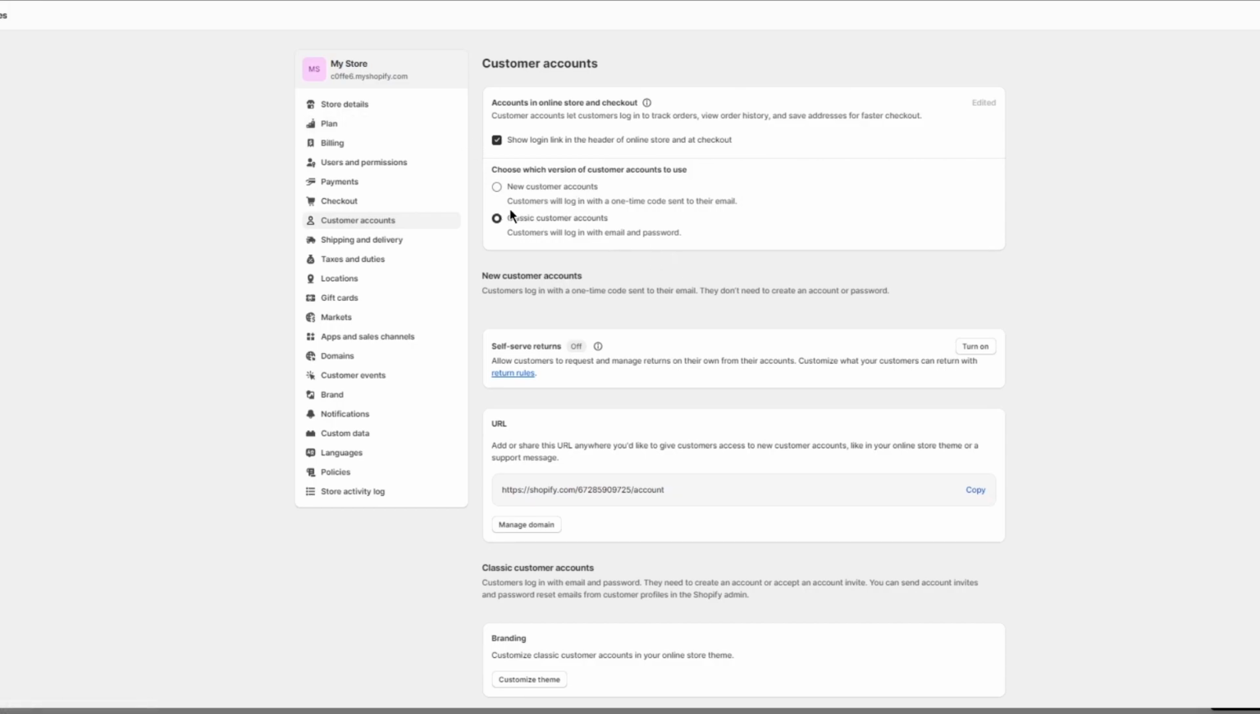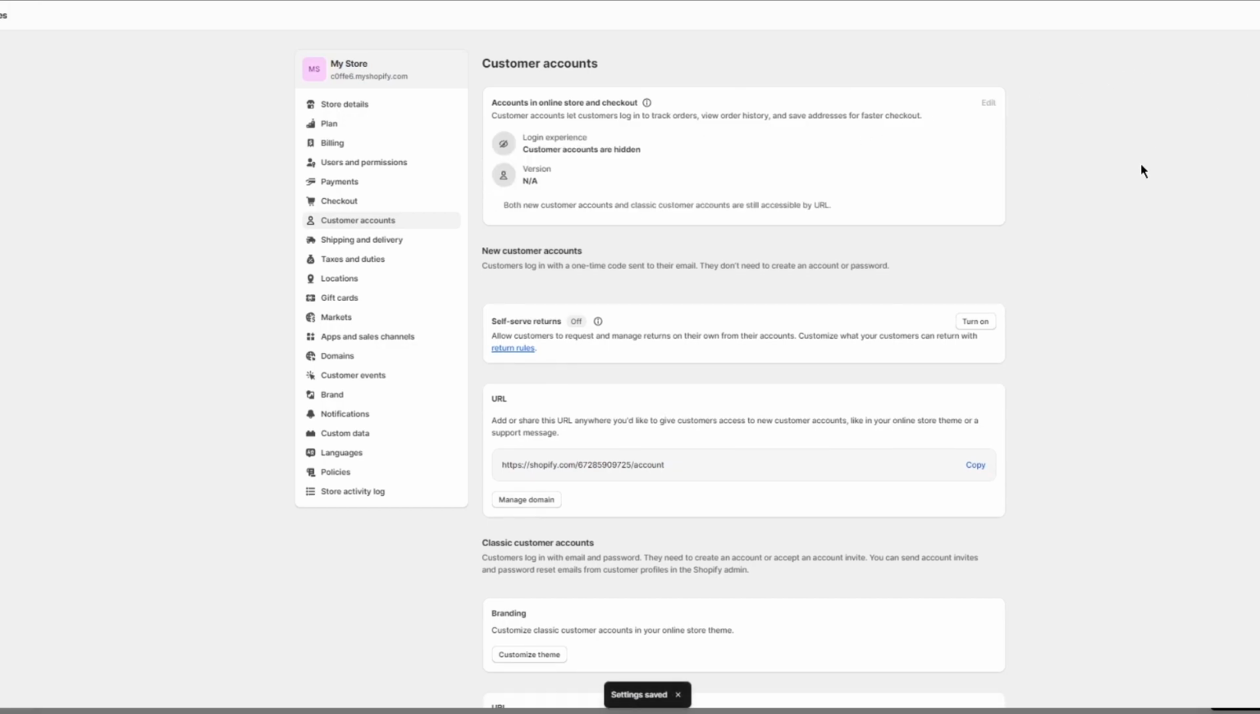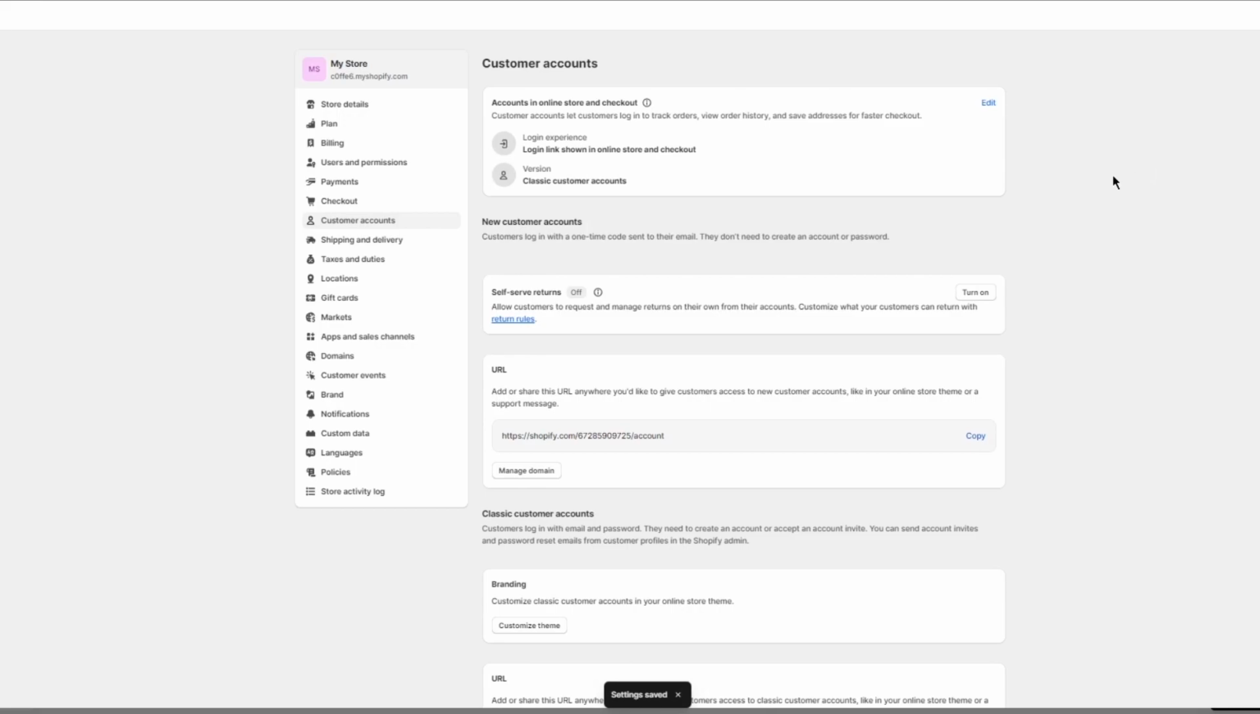New customer accounts are where customers will log in with a one-time code sent to their email, and classic customers will log in with email and password. Now, obviously, this would be the better option, so go with that and finally click on save. And once you click on save, it's going to bring you to the basic dashboard.